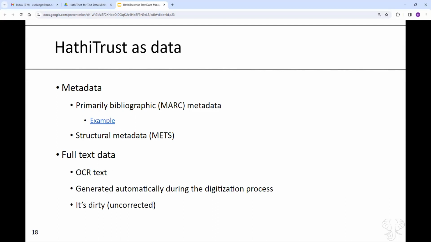HathiTrust data is in the form of metadata and full text data. The metadata is primarily bibliographic metadata that comes to HathiTrust in the form of MARC catalog records submitted by the contributing libraries. Once they come in, these records are augmented, though not corrected, and stored by HathiTrust. The MARC metadata is made available in several forms. You can see it on the web under the catalog record for an item. The full record, with all the data, is not easily downloaded at this time, although you can access abbreviated records via several means, including a bibliographic API and a big tab delimited file called the Hathi files.